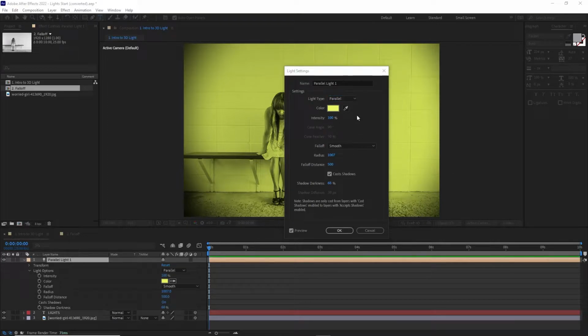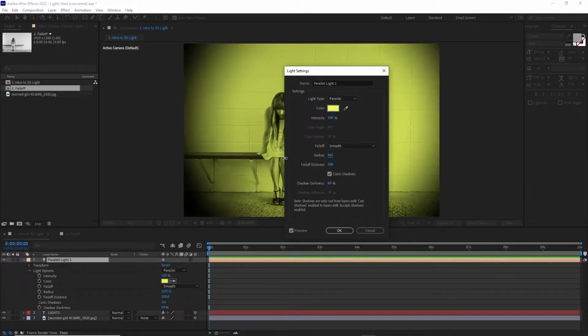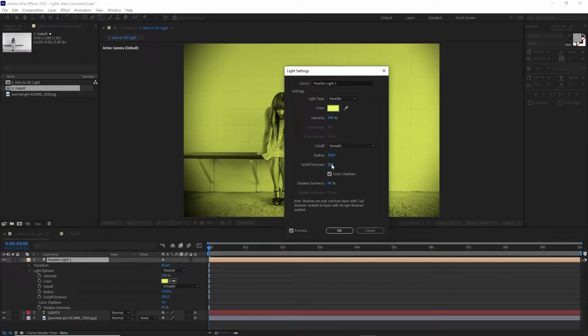Okay, and you'll see in the dialog for the parallel light, again we can control the colour, intensity, but now we have fall off, which we can set to smooth. Various options there. The radius of the light itself, which we can reduce, as you can see, or enlarge. The fall off distance, again, which has a similar effect, again, to how quickly it goes from light to shadow at the edges here. Again, we can control the darkness of the shadow, and we can actually select whether to cast shadows or not as well.